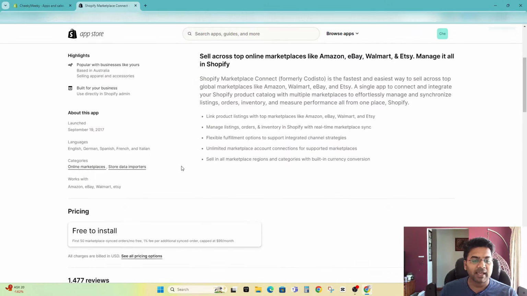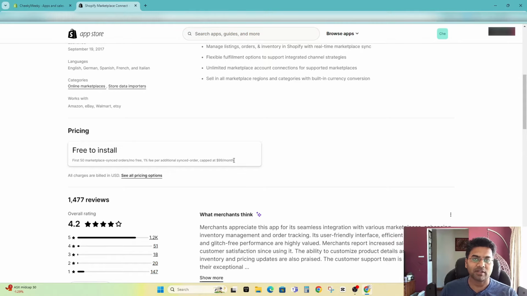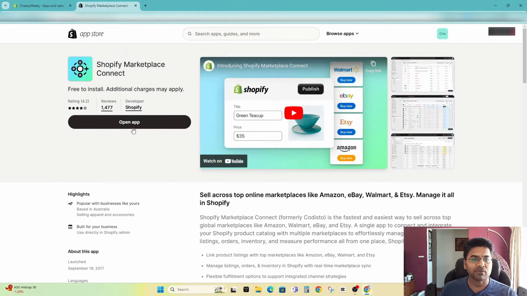Additional charges may apply. For the charges, you can refer to the pricing section here. The first 50 marketplace synced orders per month are free. After that, it's a 1% fee per additional synced order, capped at $99 per month in US dollars, which is good. So simply click to install this app.